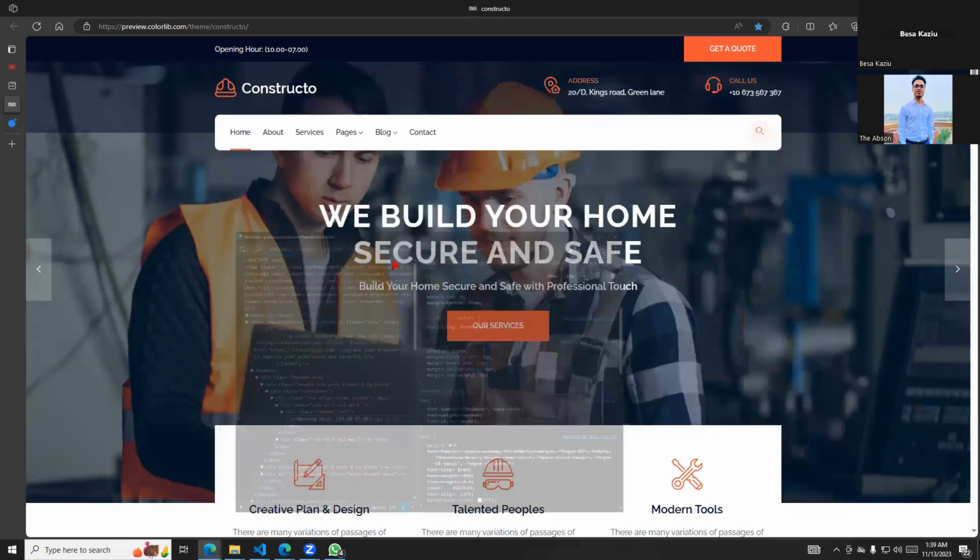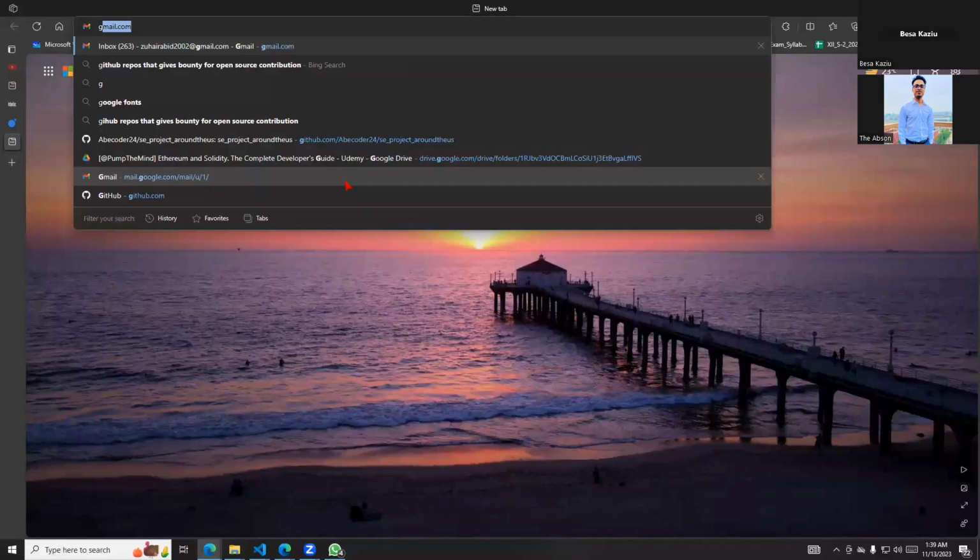So how to add fonts in your website? It's very easy. Go to Google Fonts.